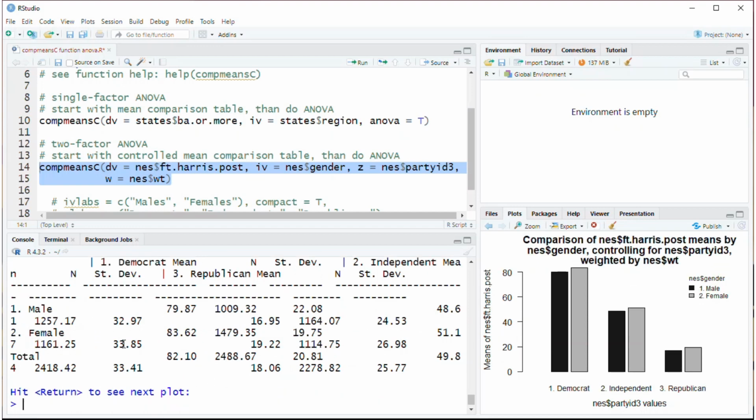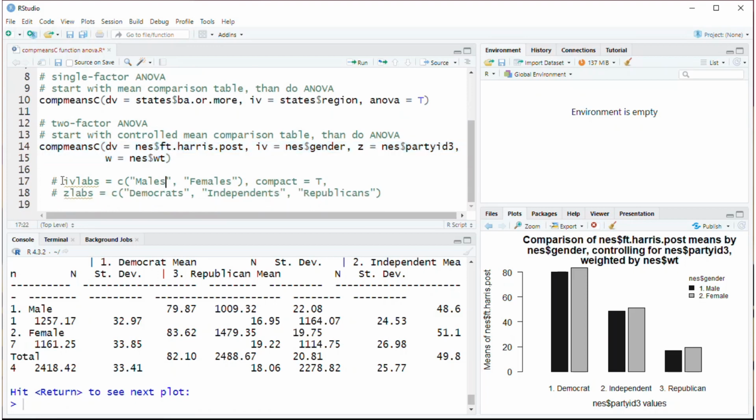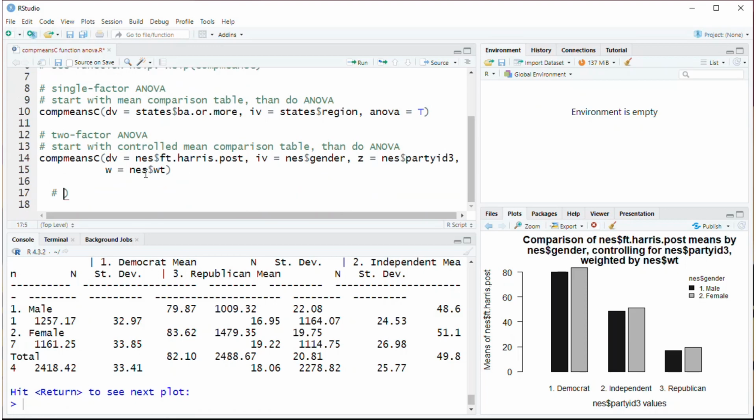The table is a little hard to read because it's breaking lines. I'm going to do a couple tricks. I already knew I was going to do this, so I've already written it here in the comments. What I'm going to do is add an ivlabs argument to shorten the independent variable labels to males and females. I'm also going to shorten the value labels for the control variable to Democrats, Independents, and Republicans. And also use this compact equals true argument.